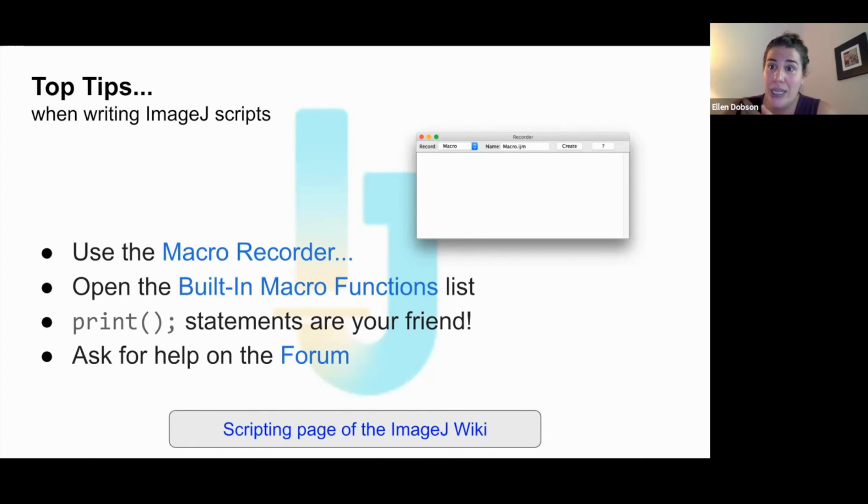Three, print statements are your friends as well, as is commenting out when you're editing code. Print statements are great because if you're saying, I don't know, this doesn't seem to be processing my images in the right order, print it out. Print out the variable name, the file name, so you can see which one is processing at what time.